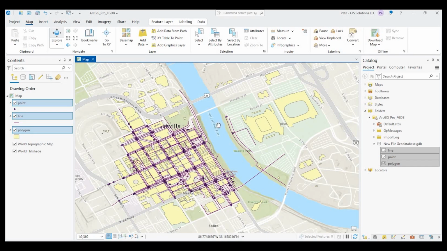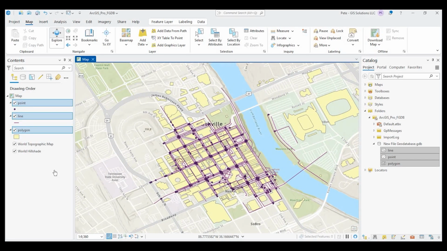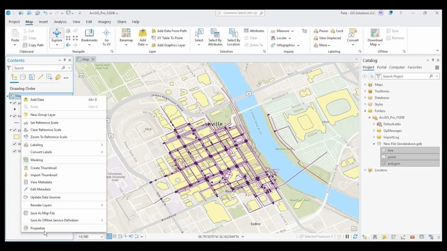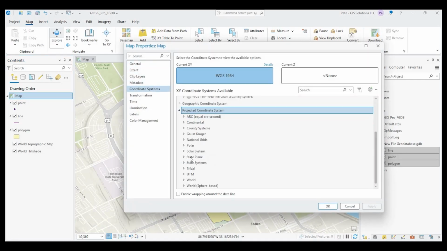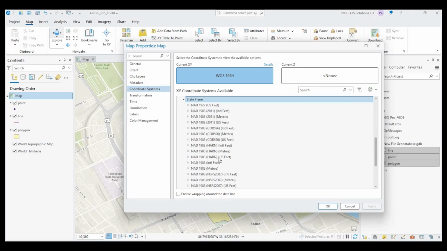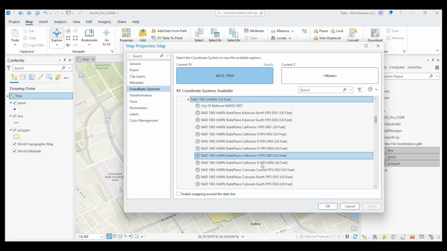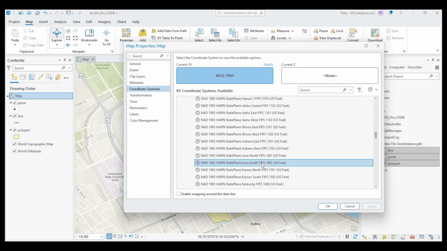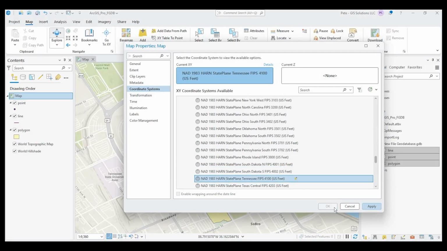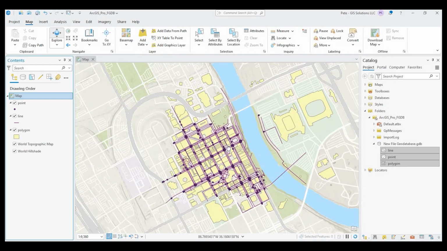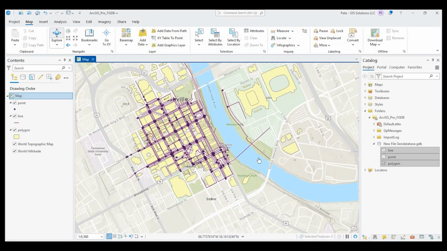And I can see now that my coordinate system isn't quite right. To fix that, if I right-click on Map, go down to Properties, Coordinate System, I'm going to change this to State Plane in my case here. This data here is in Tennessee. Click on Apply and OK, and there we go.